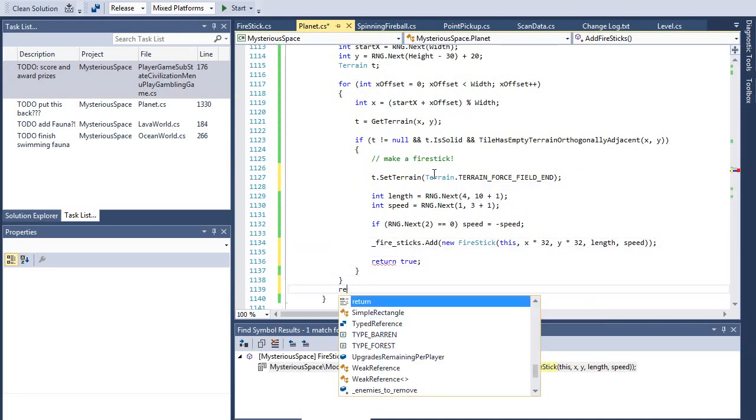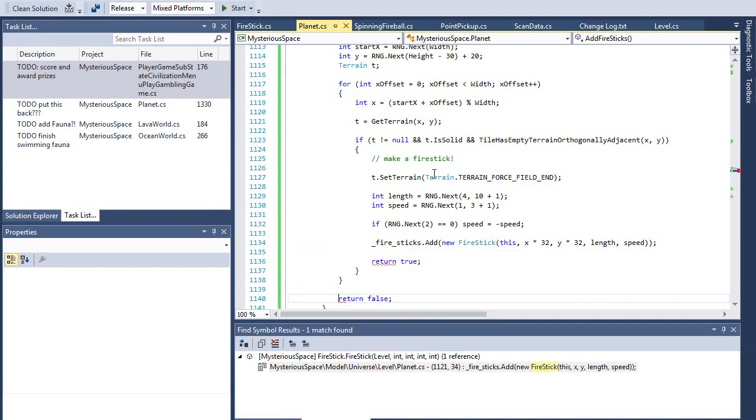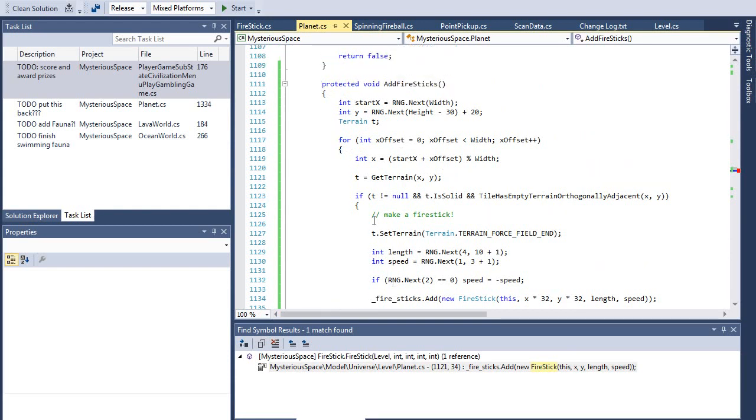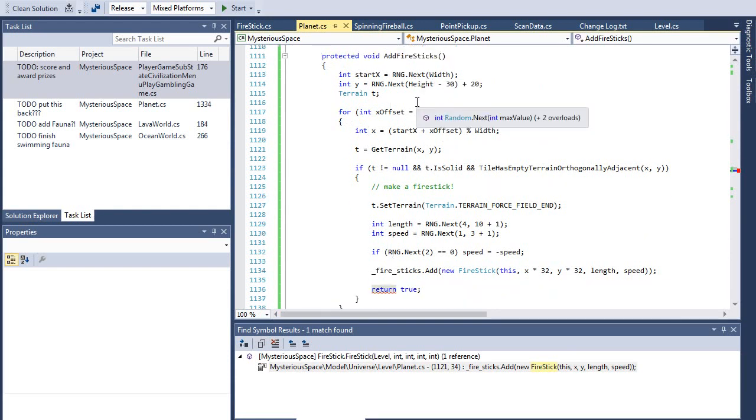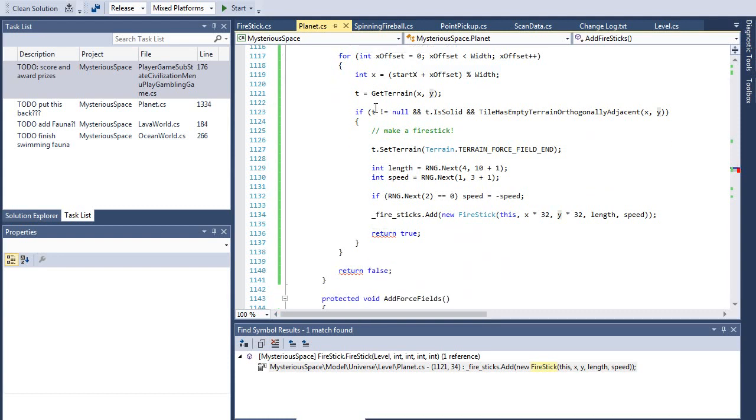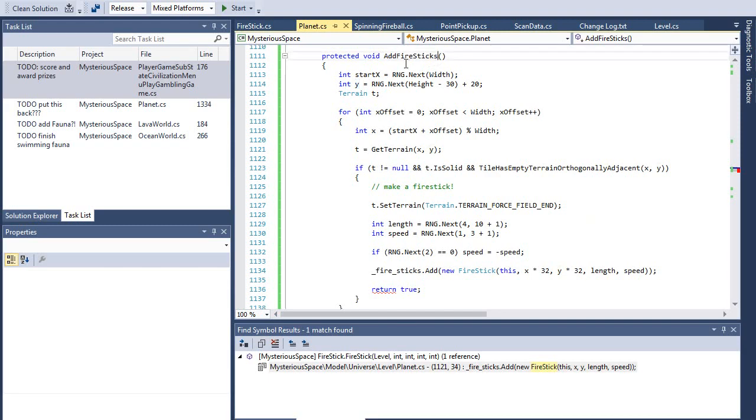Else, if we failed to ever create a Fire Stick, if we go through this whole thing and we're never able to find a good place, then we say we failed. We tried this at this Y position, which is the thing that never changes. We tried it at Y position, we never succeeded. Fine. So that makes us a bool. This is called add Fire Sticks.